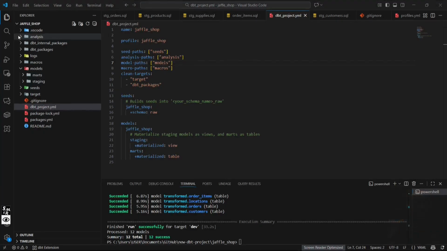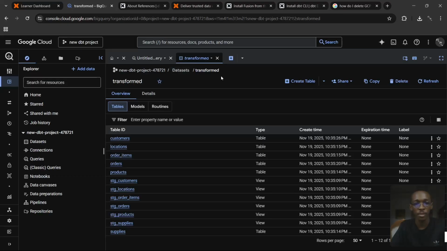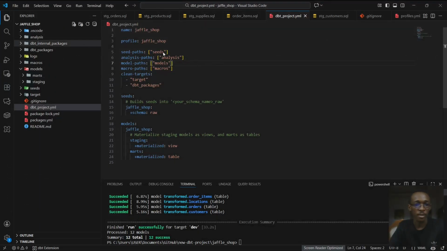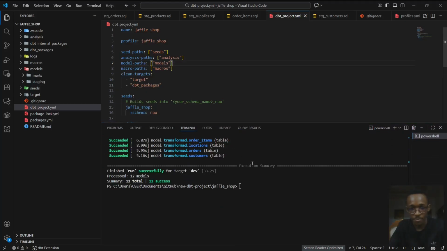It's a very helpful folder. You can go to your BigQuery project and obviously run queries there, you know. But in case you don't want to do that and you want to run your queries directly from inside here, you can do that in your analysis folder. So now I believe we've run our project and we can see everything has run successfully.